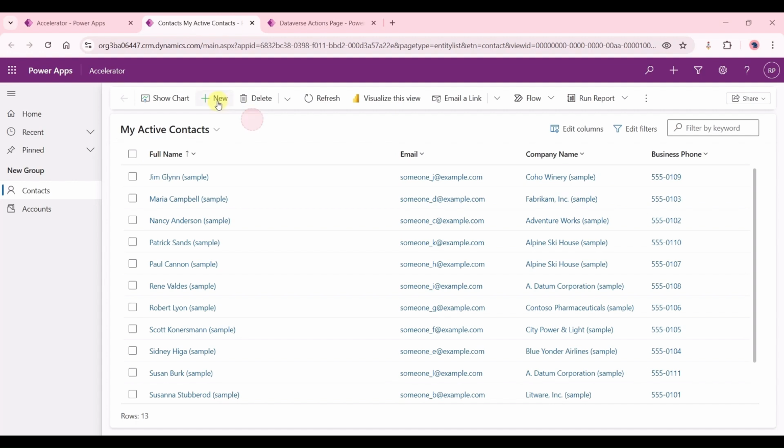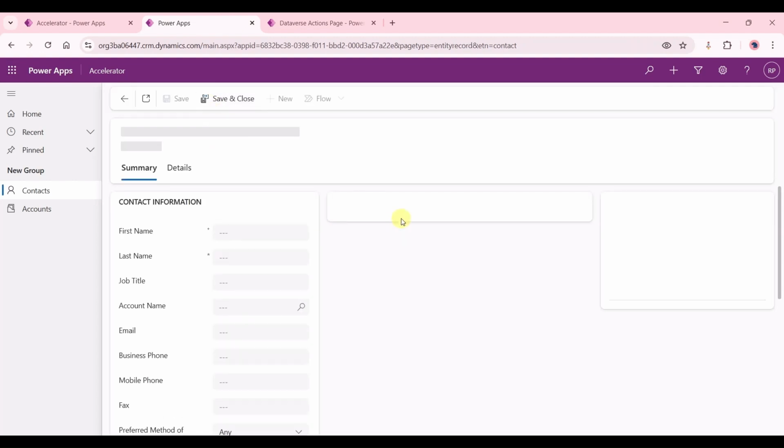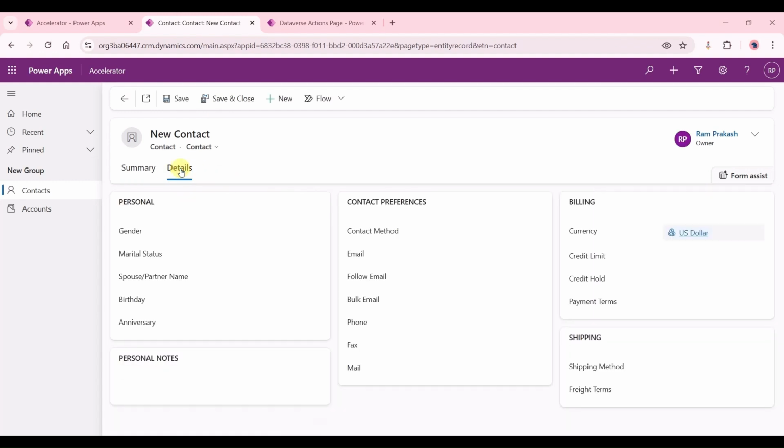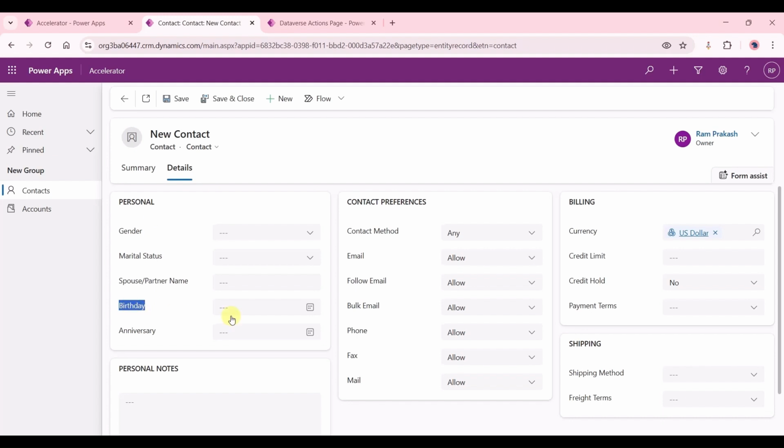Now let's start this one. So for example, consider, let's quickly jump into the demo. So for example, there is a contact available. I have a birthday available.